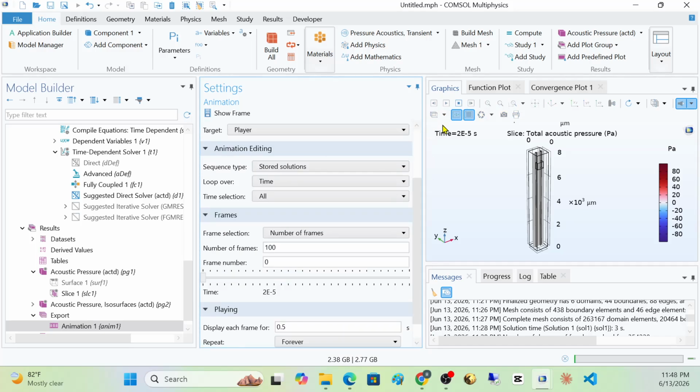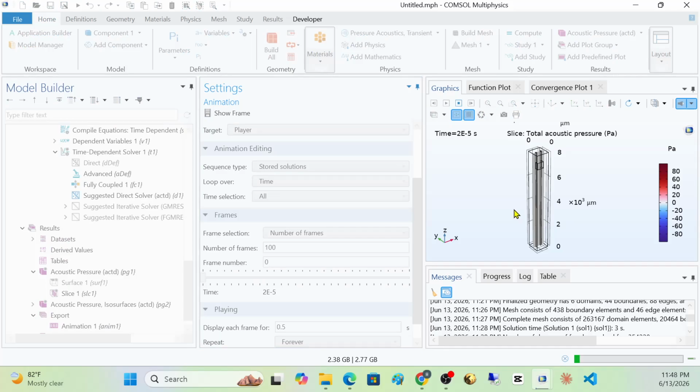Play the animation. The pressure pulse launches from the transmitter face, propagates through the water column, reflects off the silica glass target at 7 mm, and returns as an echo toward the receiver. The full round trip is captured within the 20 microsecond window.